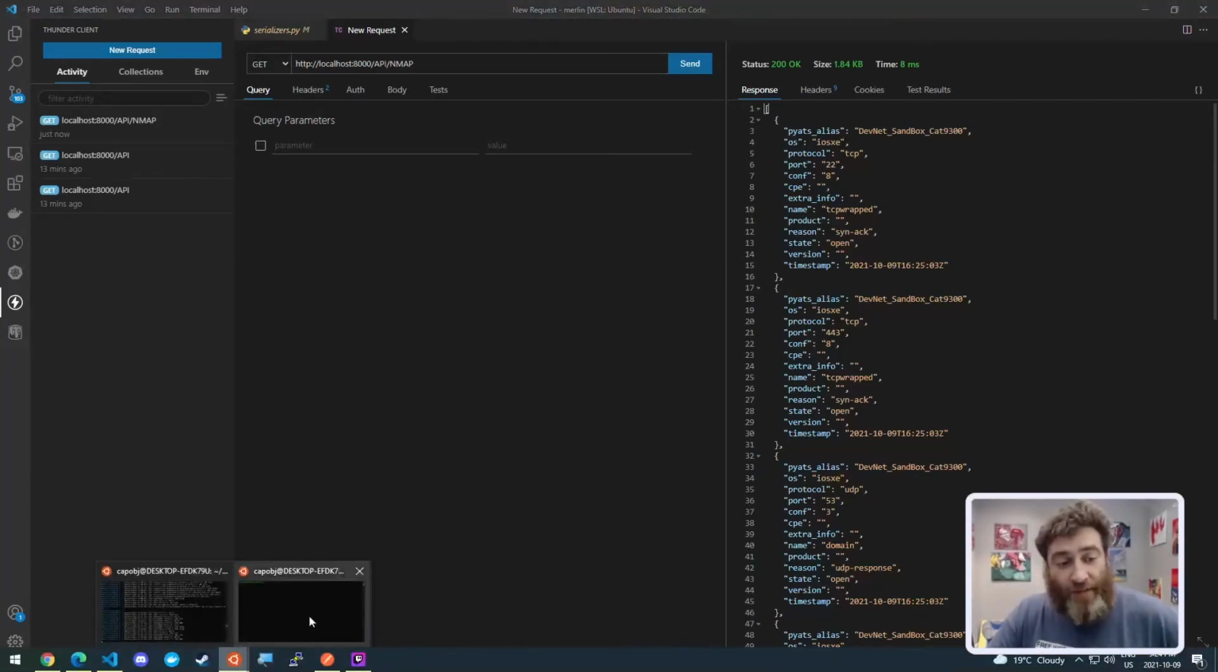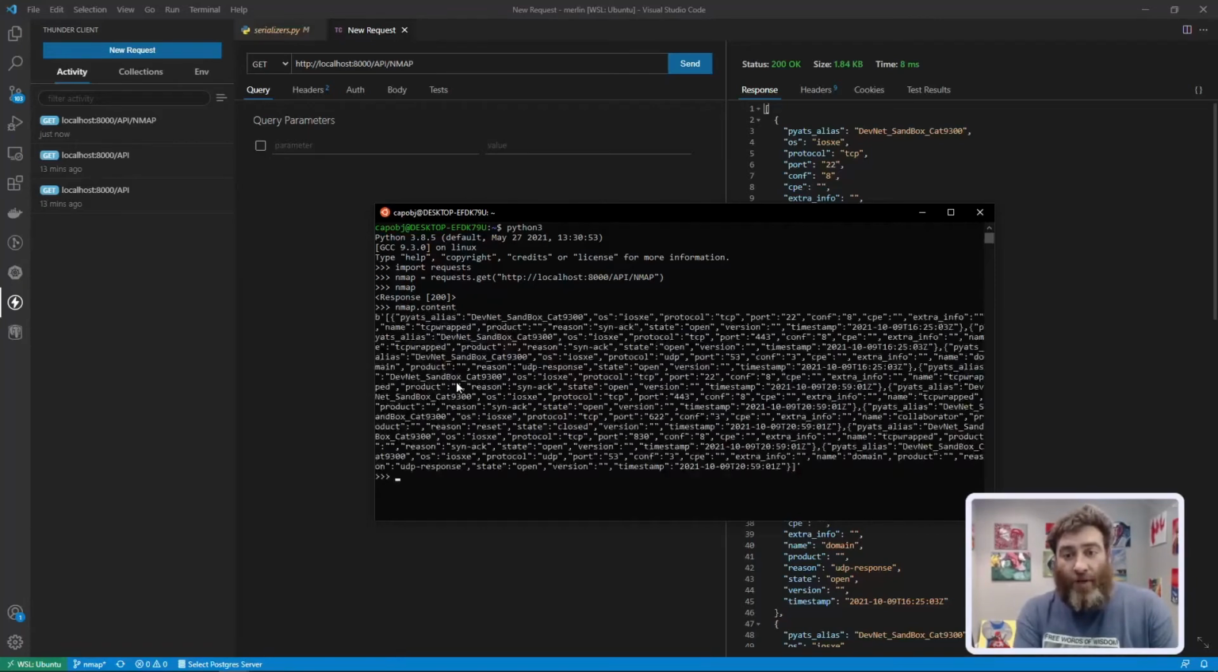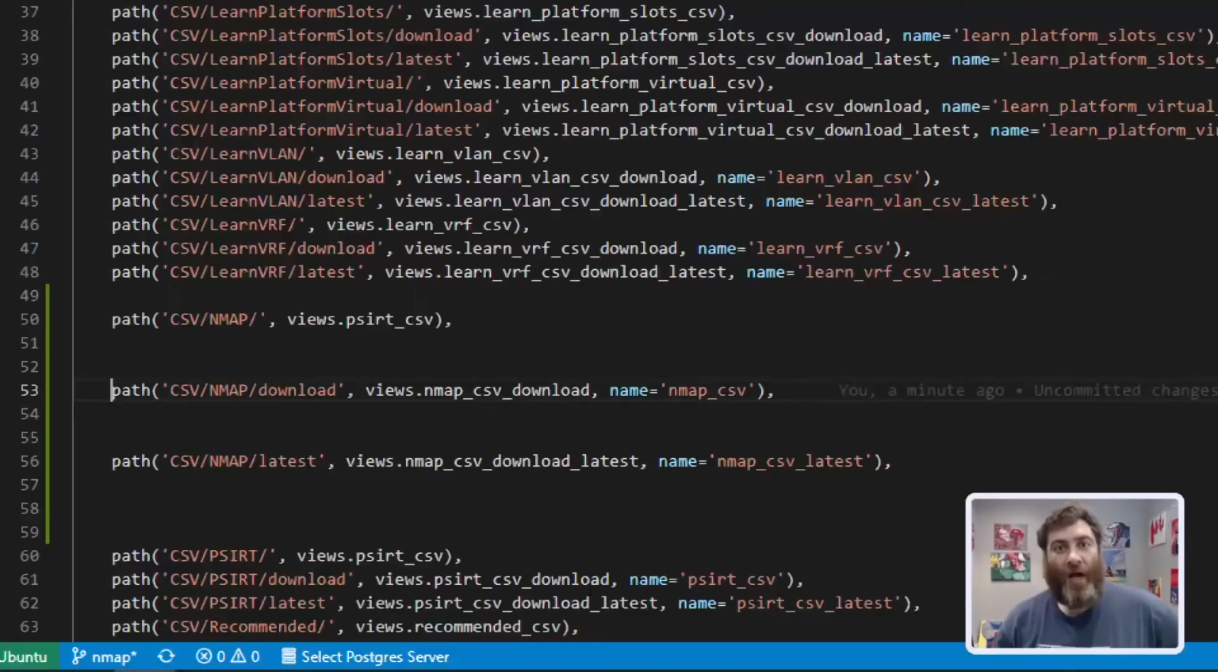If we want to get really fancy, we could hop into Python 3 here, import requests, set up nmap equals requests.get, HTTP, localhost 8000, API, nmap, boom, nmap. That worked. nmap.content. Boom, there we go. And now we can automate the automation, and our developers now have access to the nmap JSON without ever having to run nmap.